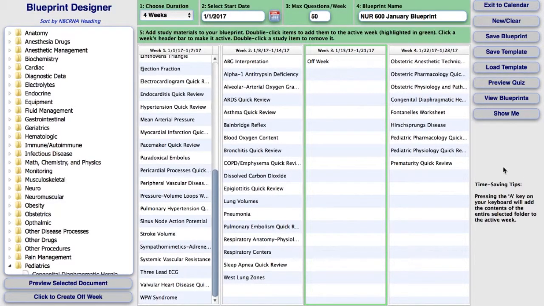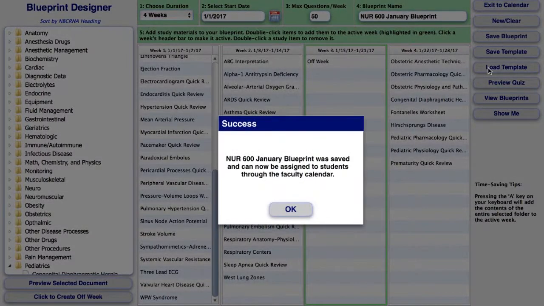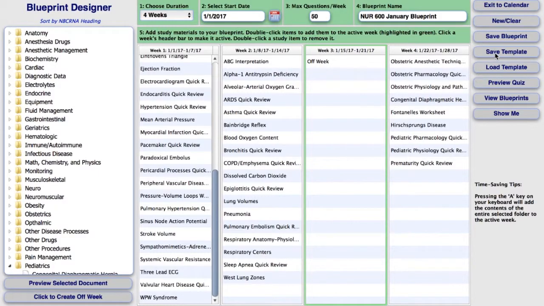Now, the last thing I want to do is actually save this as a blueprint, which hard codes the dates for each week. If I click Save Blueprint, it says that the NUR 600 January blueprint was saved and can now be assigned to students through the faculty calendar. There's a few more buttons that we're going to come back to in just a moment, but for now, let's go ahead and look at how we assign this blueprint we've created to students. I'm going to start by clicking the Exit to Calendar button.